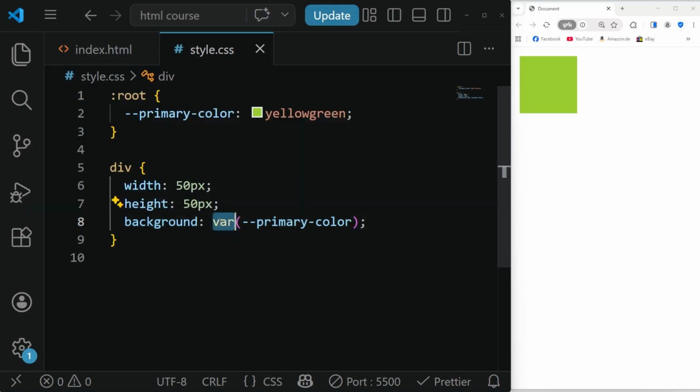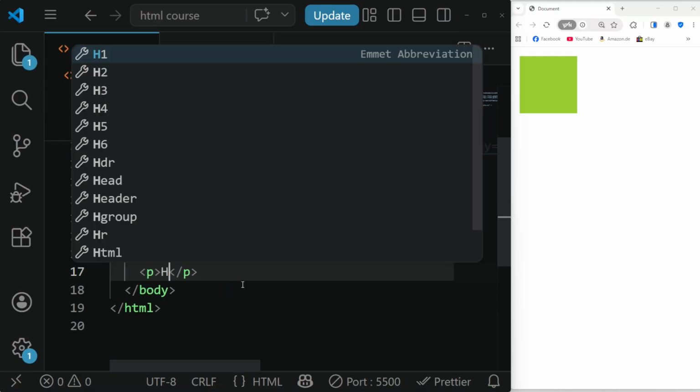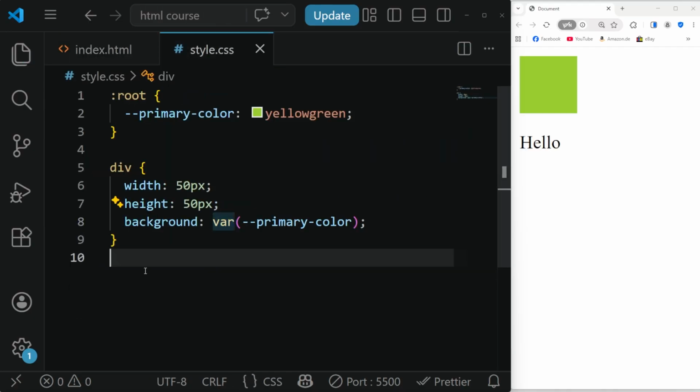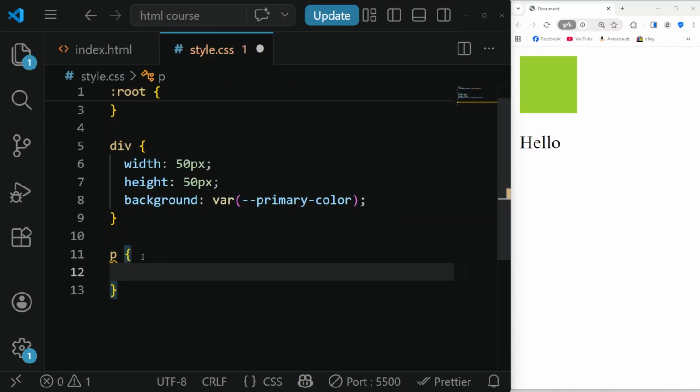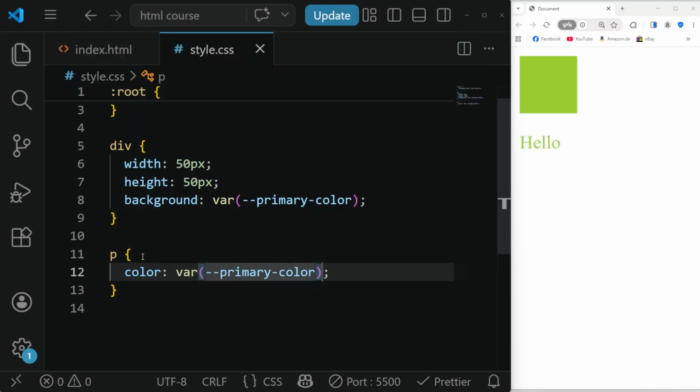And we're still getting the exact same effect, but the difference is, imagine I would use this primary color here 1,000 times. So maybe I also have a paragraph, hello, and now I will use the exact same color for the paragraph color. So I use var primary color. Now its paragraph has the exact same color. Maybe I also have this color somewhere else, and so on. So I think you get the idea.